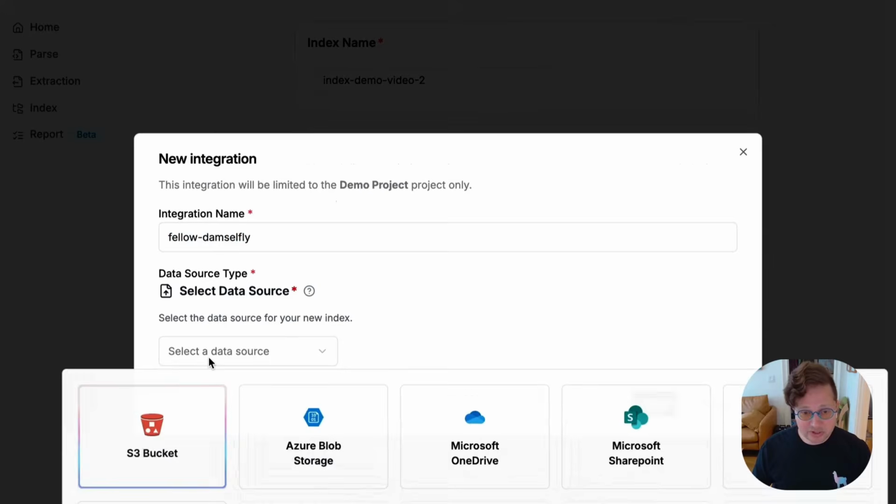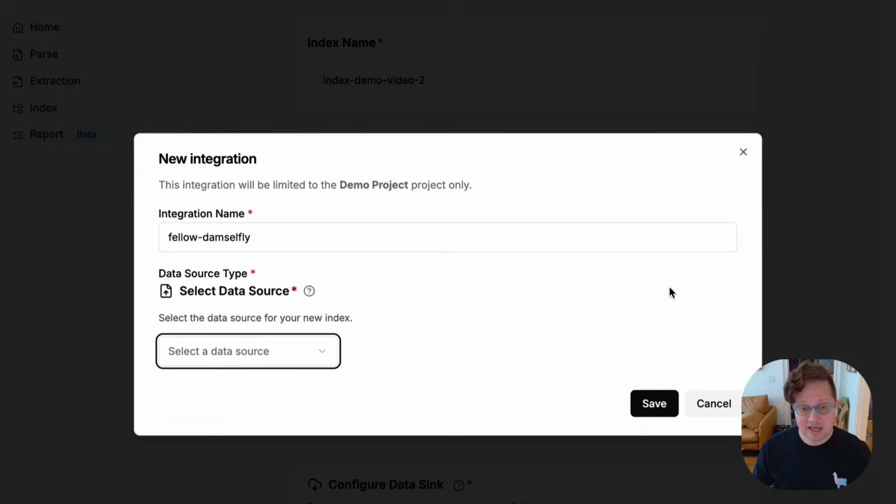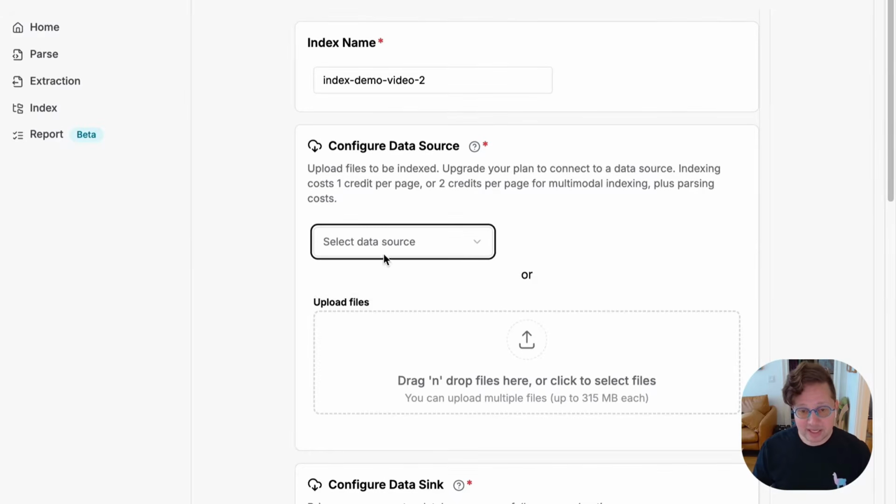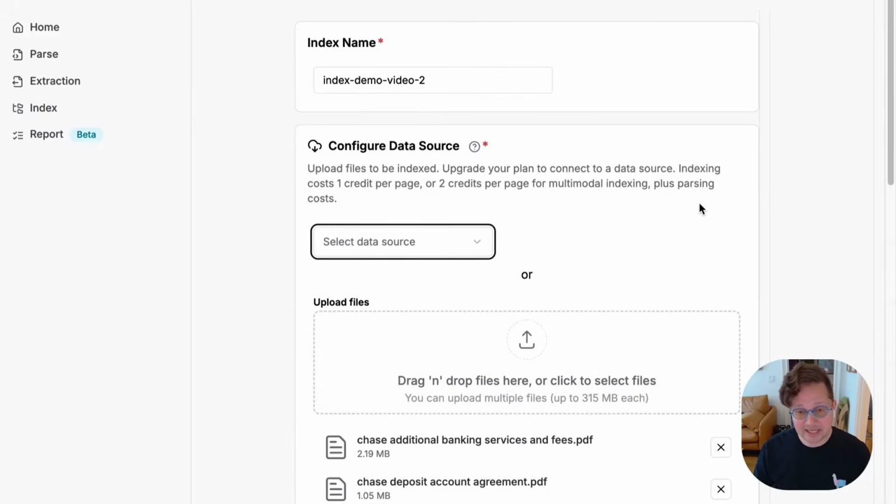We support all sorts of data sources. You can get your data from S3 buckets, from Azure Blob Storage, Microsoft OneDrive, SharePoint, Box, Google Drive. But today, for simplicity, instead of hooking up to a big enterprise-y data source, I'm just going to drag and drop some documents directly into my index to get started.